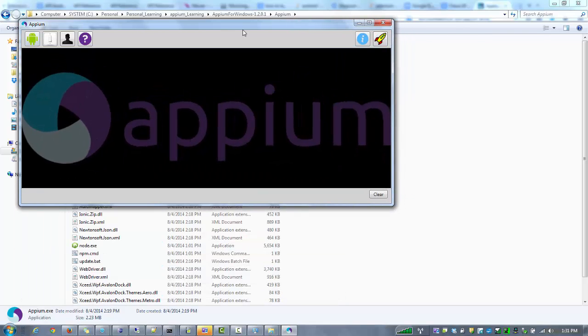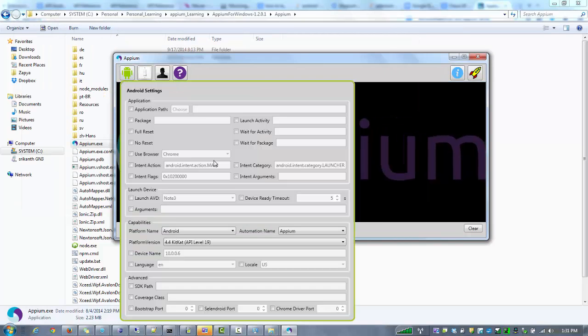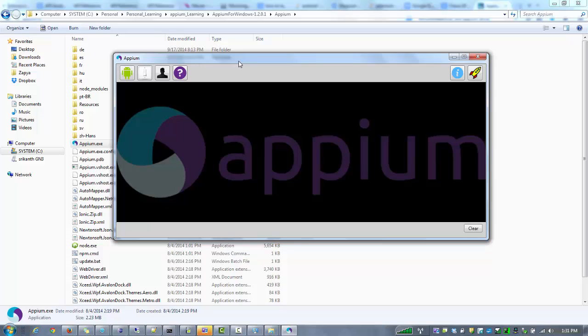So there are some options. Okay, so there are two possibilities. With the GUI, you can configure all those properties like this. Application path, packages, and all those things. We'll talk about this later. But yeah, there are always two options. One thing you can configure through a UI or through a command prompt as well.